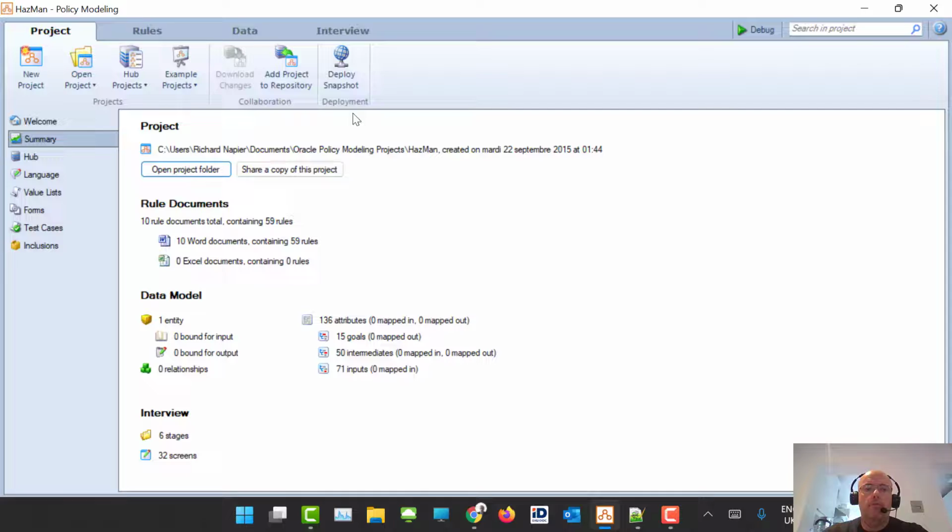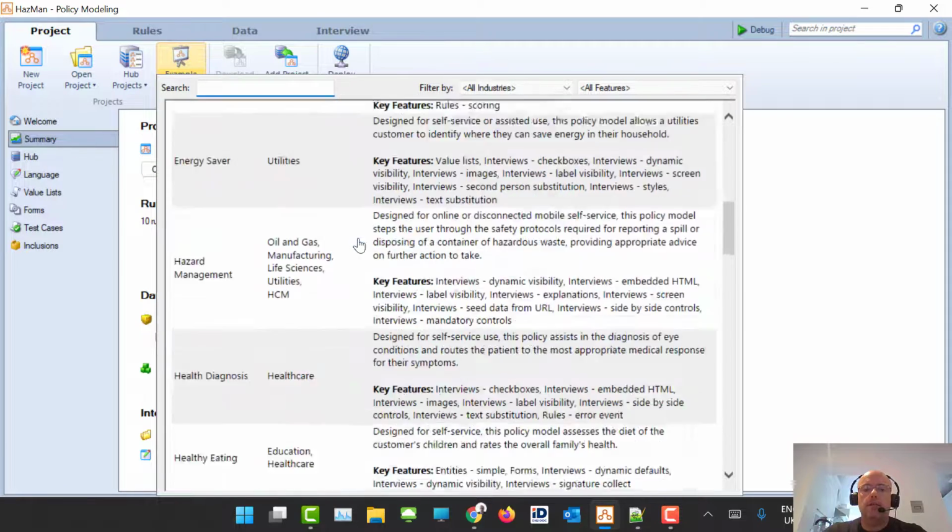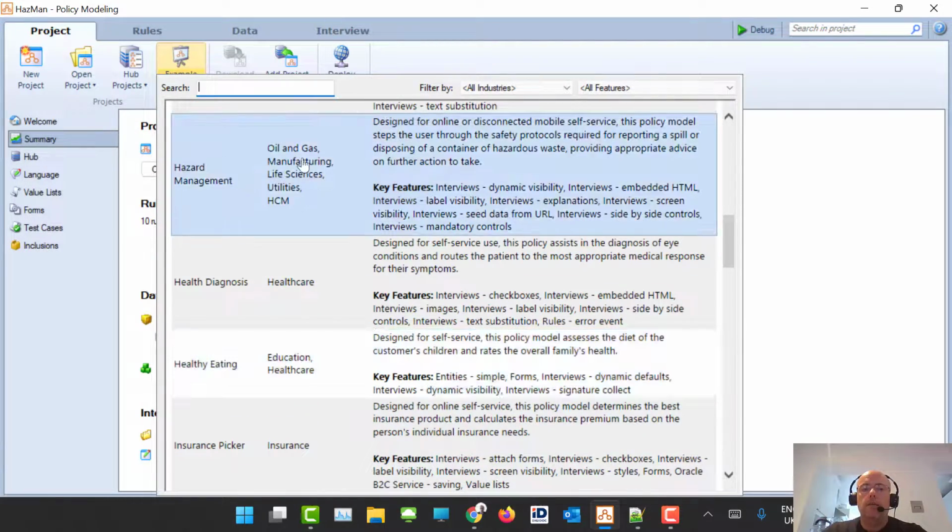This week we're going to be talking about hazard management. If I go over to the example project list and scroll down till I see hazard management, it is targeting a specific set of industries and is talking about when you need to report a spillage or a need to store a potentially hazardous product, and what the protocol or procedure is to manage that spill or to document the storage of the product. And of course, the protocol will depend on how toxic or how hazardous the product is. And that's what this interview is all about.